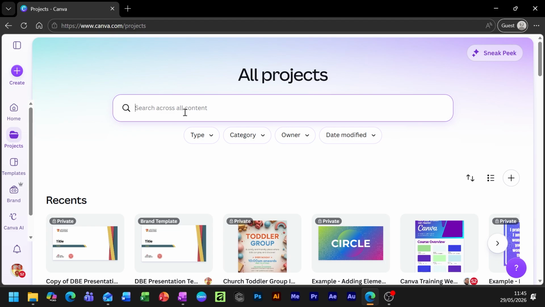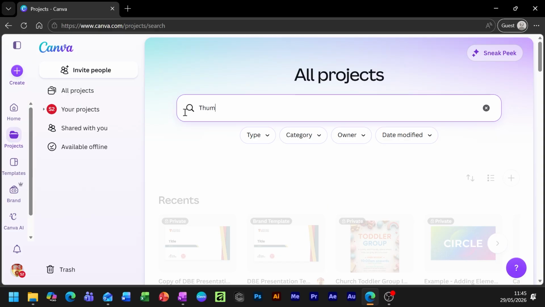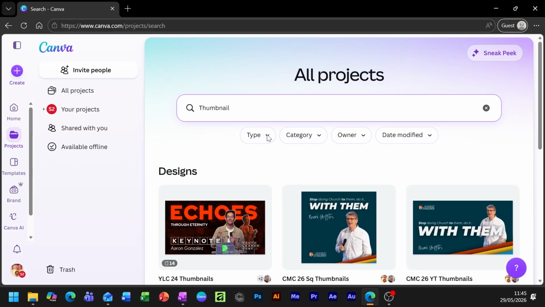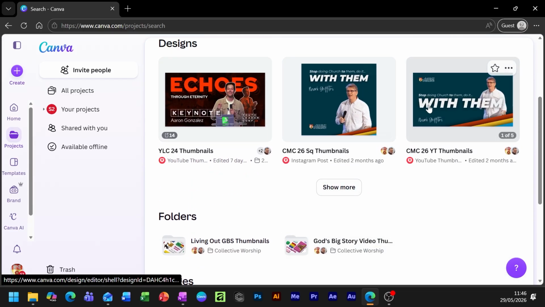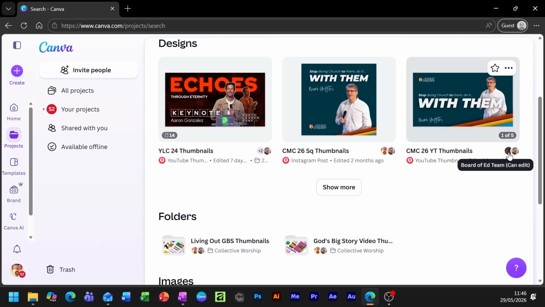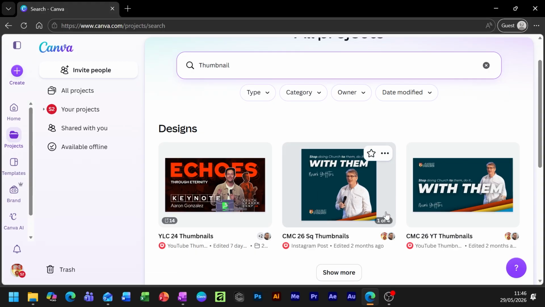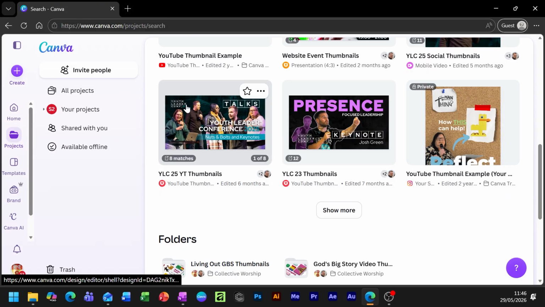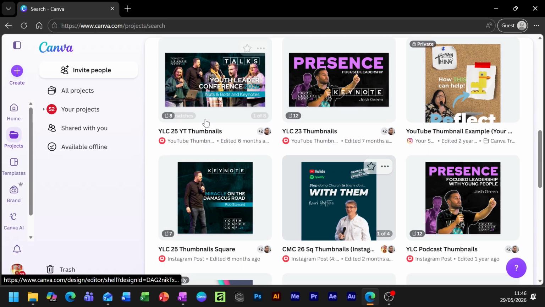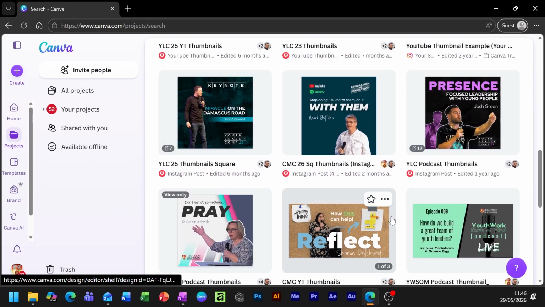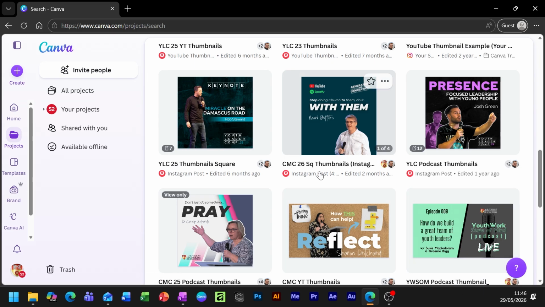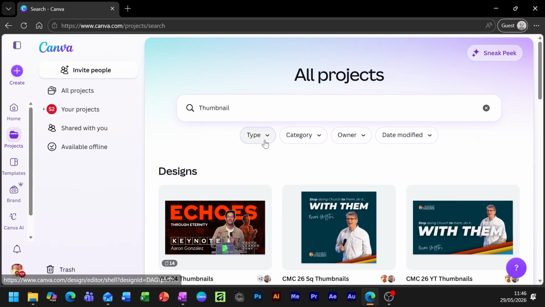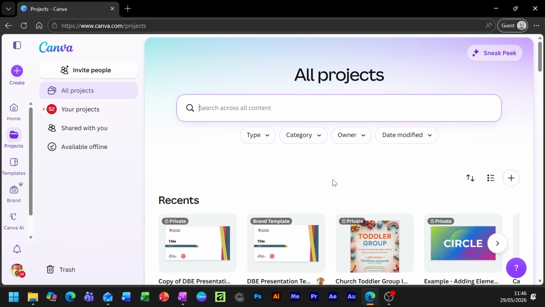So we can look for thumbnail, and I can start looking for, and it will pull stuff from my other team. So these are things that I've made elsewhere, but it has been shared with the whole team. And now I can see some of these thumbnail designs that I have made elsewhere within my team, but have given access to the team. And I'm able to easily find stuff because I've named it thumbnails. So that's a really helpful feature, and why I say to always title your stuff.